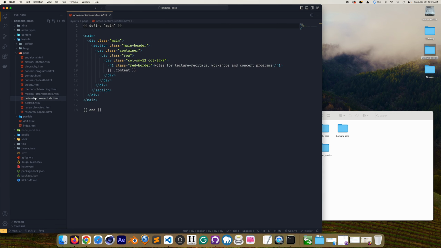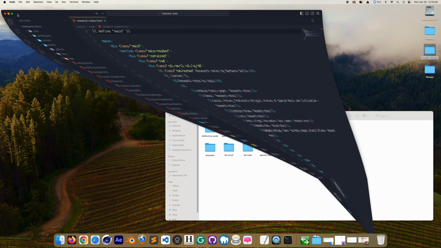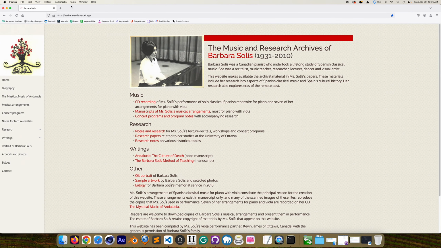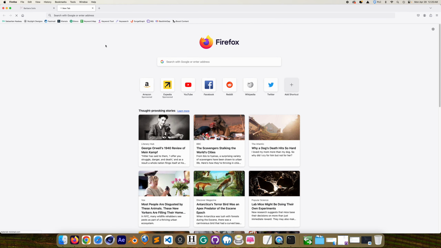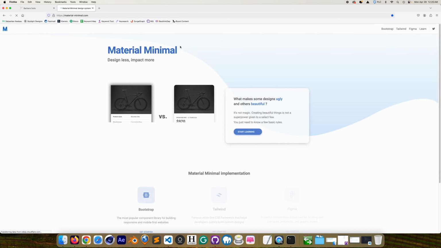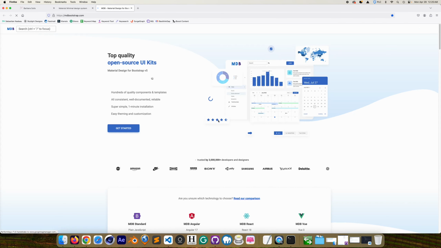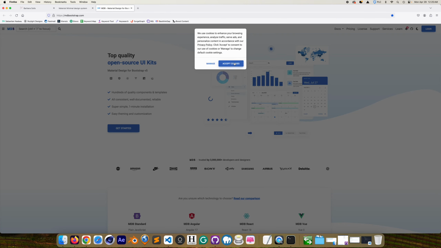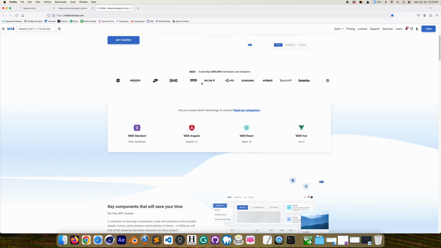Oh, by the way, I will show you also the library I used to make this website. So I was using something called Material. So if I look under Bootstrap, this is what I was using, mdbootstrap.com. Anyway, so it's basically a material library and UI components to make the website.